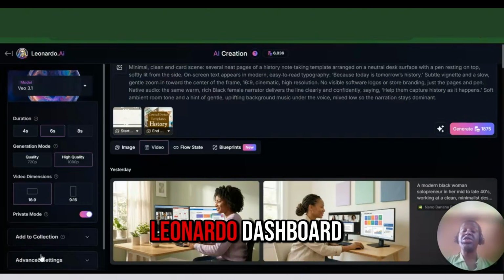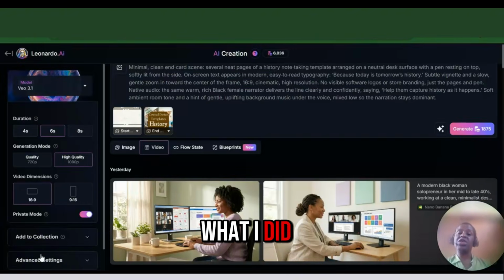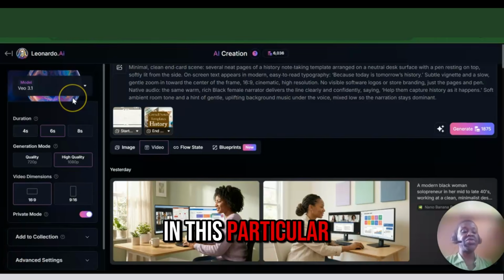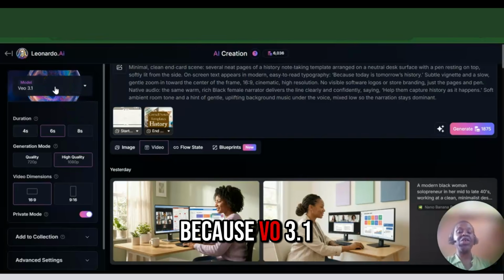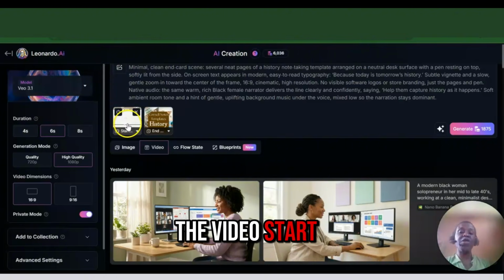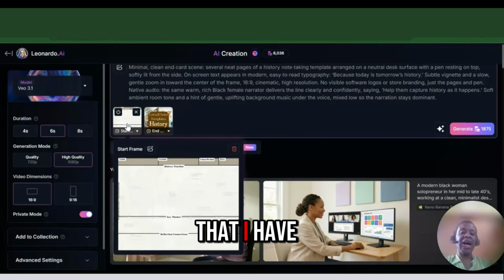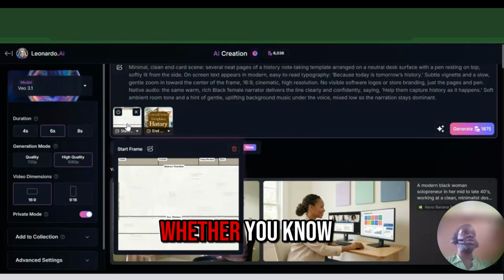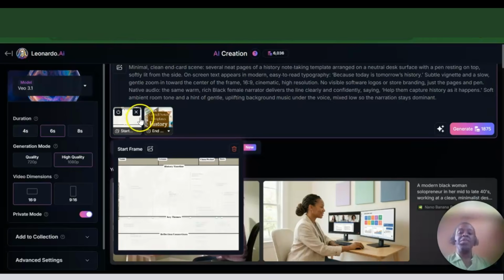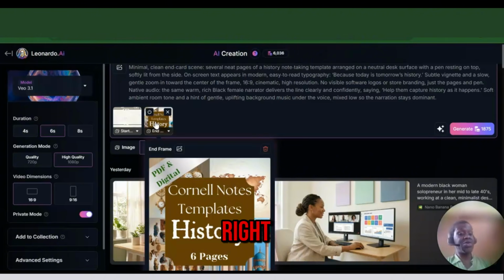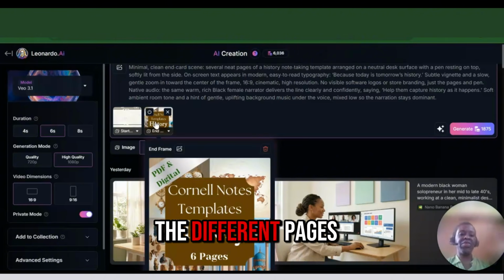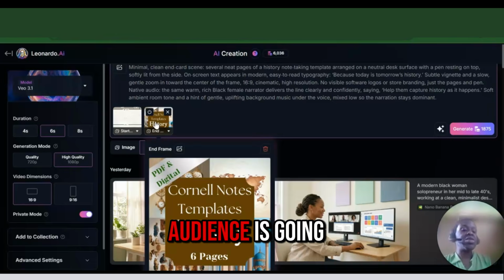So here I am in my Leonardo dashboard, and let me show you exactly what I did. So with this one, in this particular image to video or text to video rendition, I decided to actually use VO 3.1. Why? Because VO 3.1 has a start frame and an end frame. So I want the video start frame to be one of the pages that I have in my product, whatever page you want. And then the end frame is going to be the front page of the product, right? Because you want it to actually come up with all the different pages and then settle on that. That's what your audience is going to see.